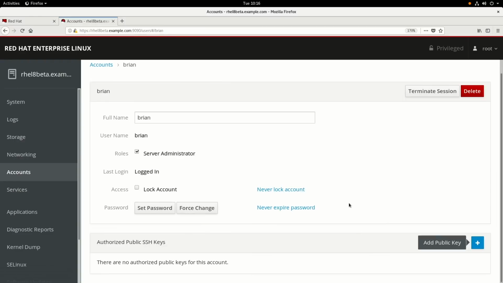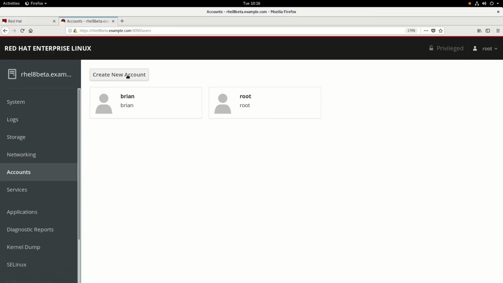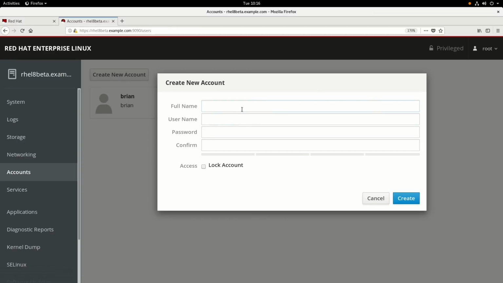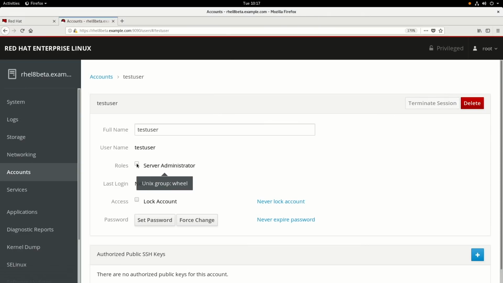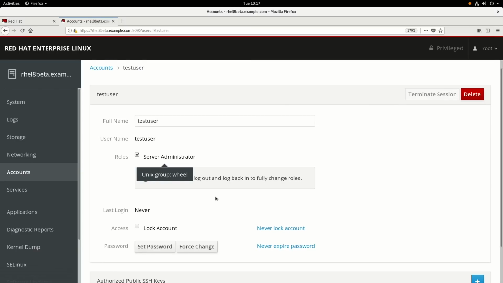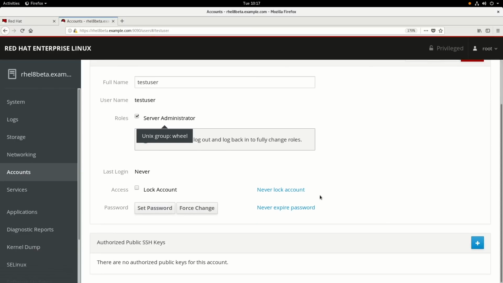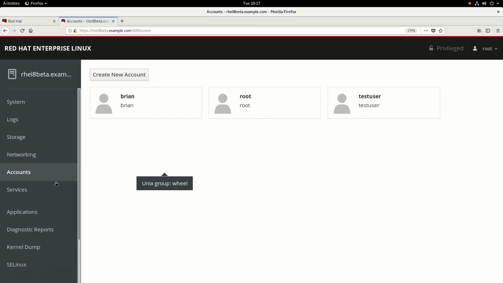or we can add a public SSH key for it, or we can go back and click create new account, type in a username and a password, and then click on the create button, and this will add a new RHEL user account. And if we go back and click on that user at this point, we can also click this to add it to the wheel user group, make it a server administrator, and we also have the option to change the password if we'd like.